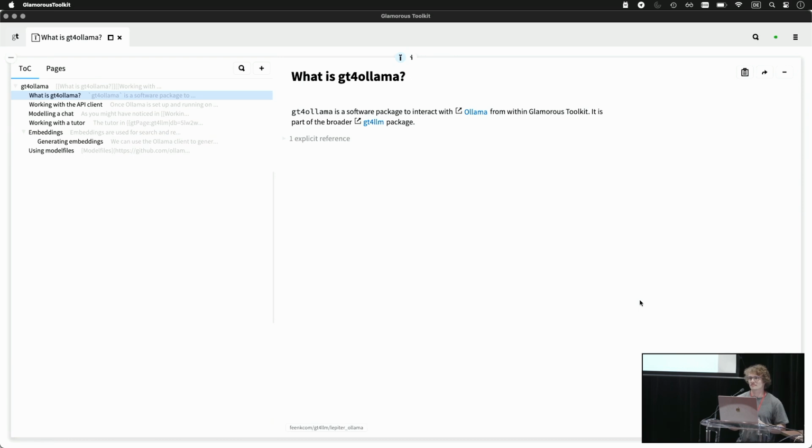During yesterday's LLM talk, there was a question or a few questions about running LLMs locally. I'm going to give a larger presentation about how we use LLMs in Glamorous Toolkit later this week. But I did want to talk a little bit about local models. We have an adapter for something called Ollama, which is an application that you can download, and it allows you to manage and run local LLMs.